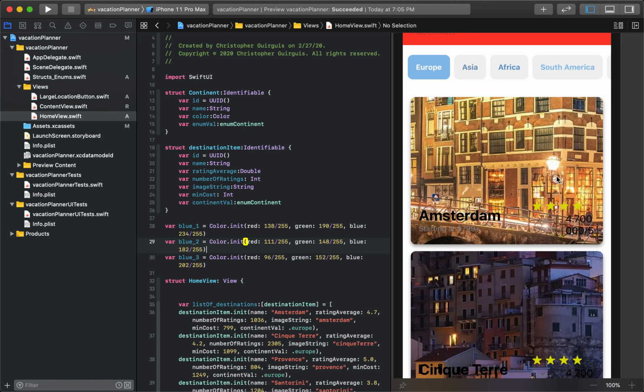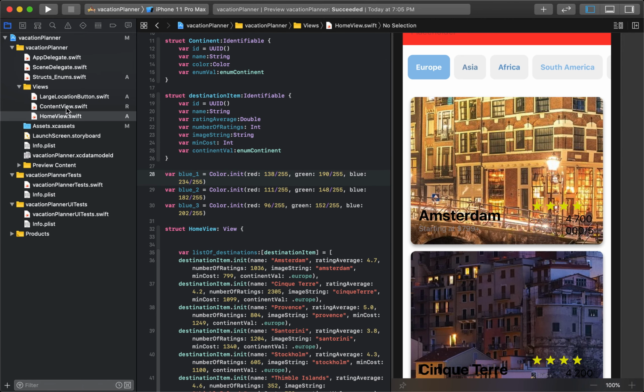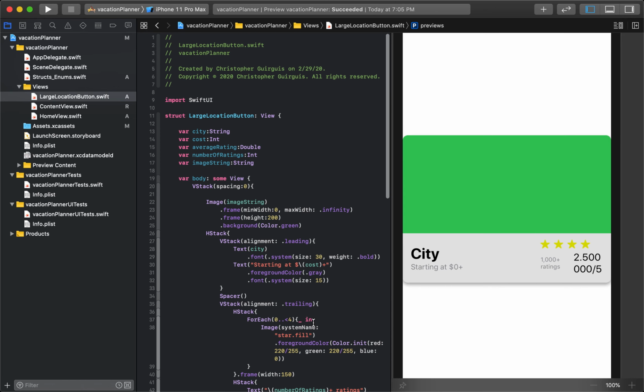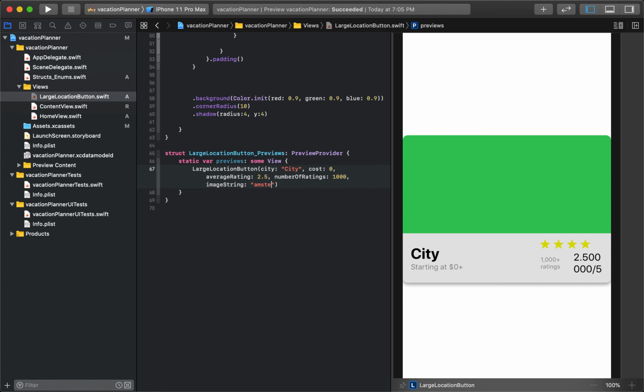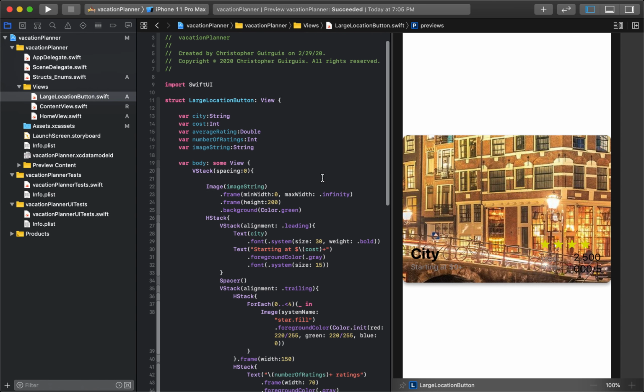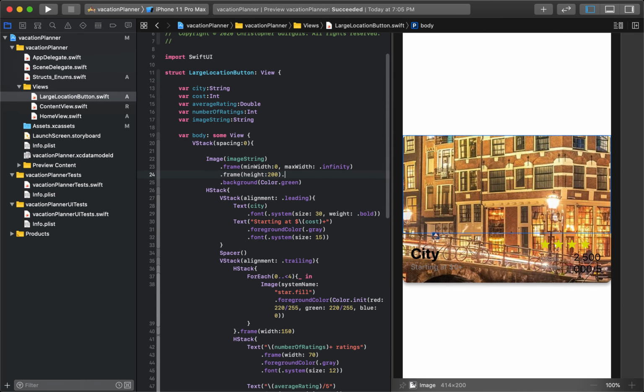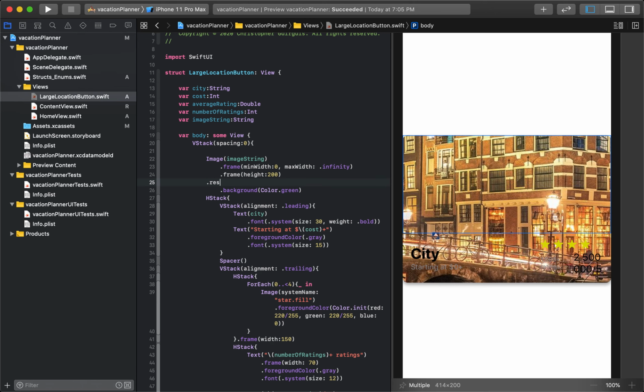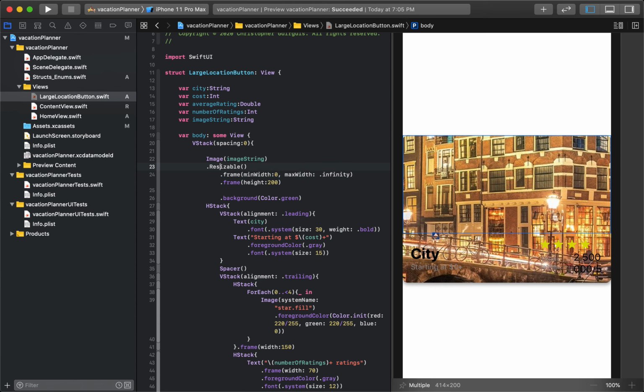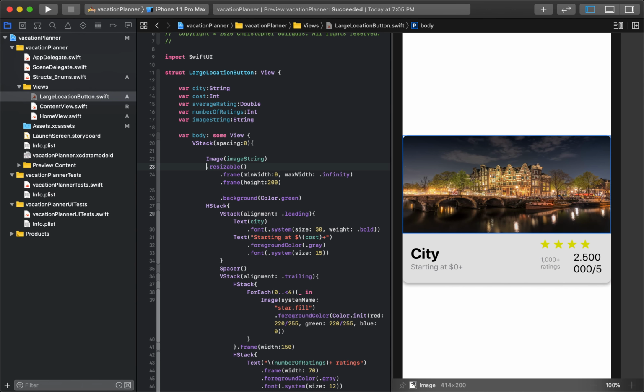So now what we need to do is we need to just resize everything. So come here and we will say home view. We'll go to large location button. I'm going to give this the Amsterdam word so that we can go fix that. Okay, and we can start. We can say this image is now resizable. There you go. Now that we've resized it, it fits better.